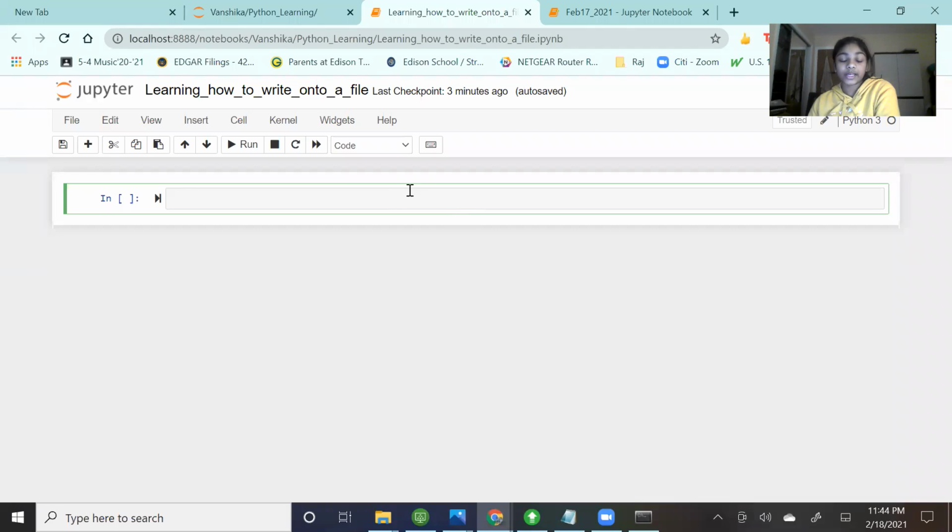So now we have to open it up. So I'm going to write txt_file equals open. I'm going to put a space, and I'm going to put parentheses, and I'll show you the next step in just a minute.